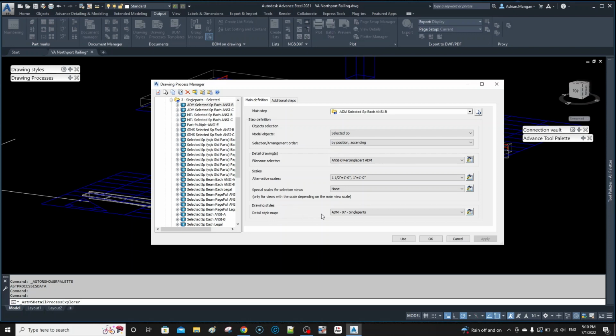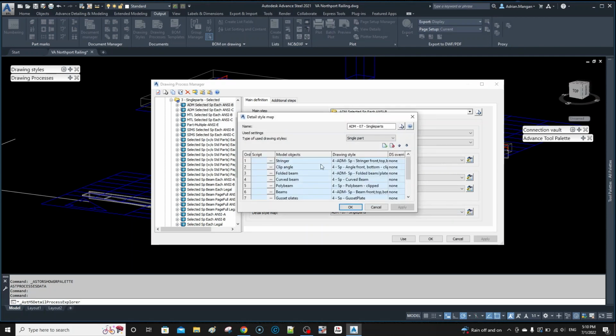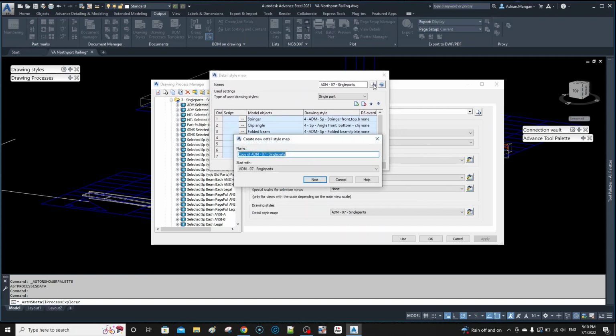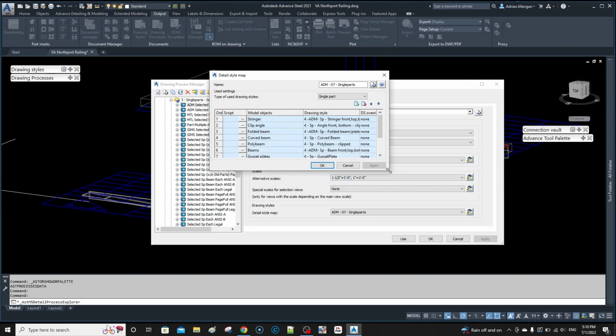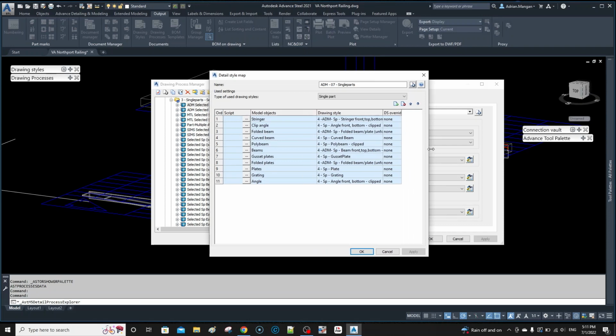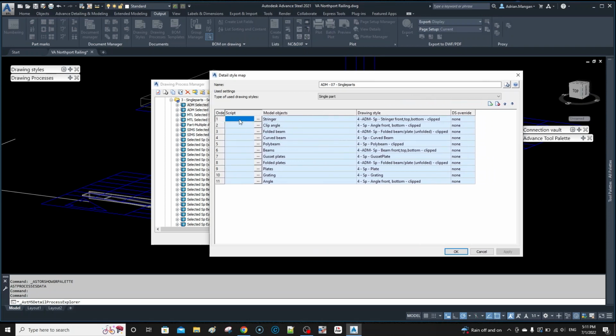So the detail style map is in here. What we're going to do is you can go into properties here. As you can see, this is one I have created myself. If you want to create a new one, just come in here, create a new one, rename it. I'm going to cancel out of that. Let's make this a little bigger. So basically when you come in here, you can see what's controlling what. So basically you want a model object of stringer.